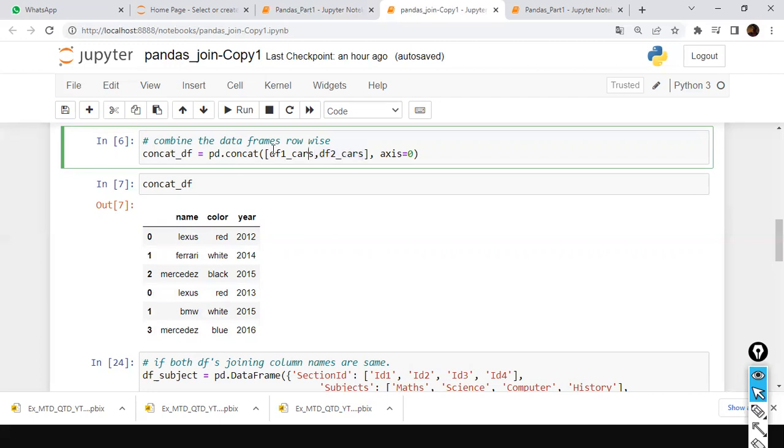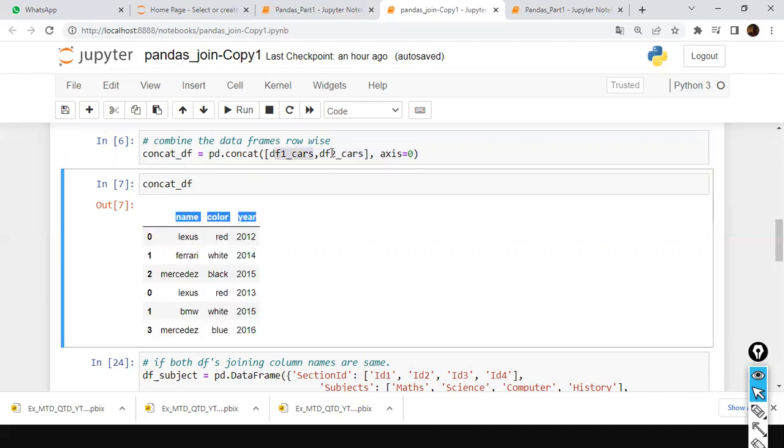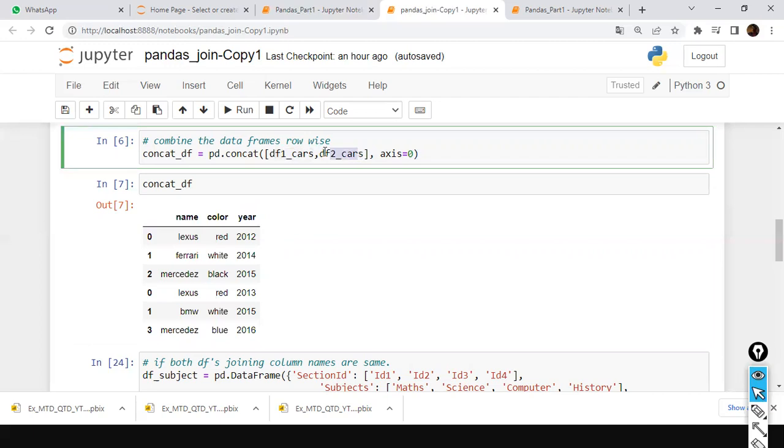Whatever file you use first, the column order name, color, year should be the same in this file too. So you need to check using df2 cars dot columns and see if the column names are in line with all the other data files' column name order. Okay, name, color, year is there in this order only, then it is good. Then you can do the concatenation.